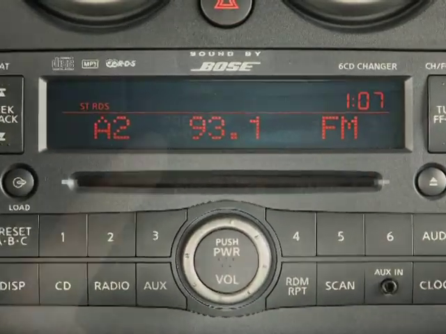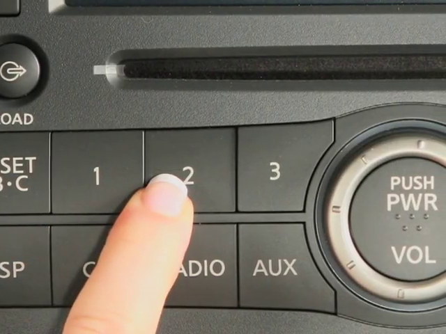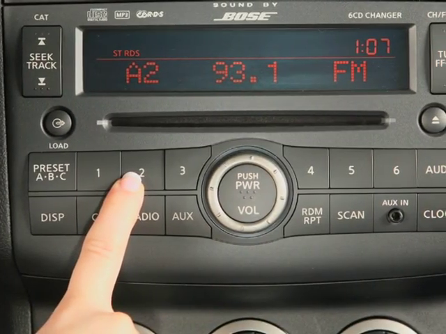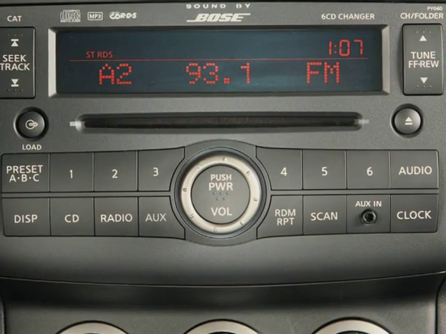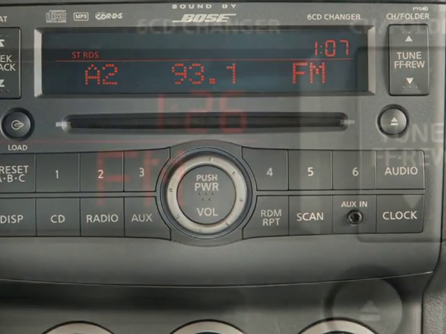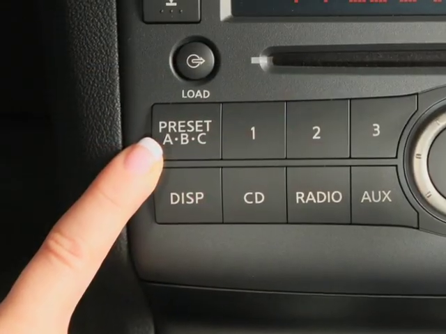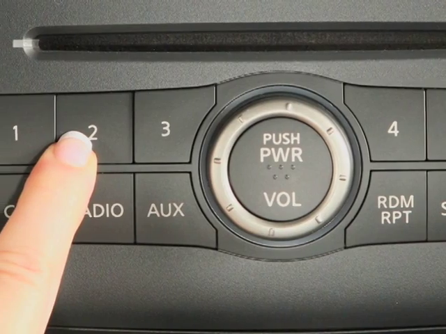To store a radio station after selecting A, B, or C preset, tune to the desired station. Press and hold the desired station button 1 through 6 until you hear a beep, indicating that station is set in memory. To play a stored station, select the preset where it was stored, then press the corresponding button 1 through 6.